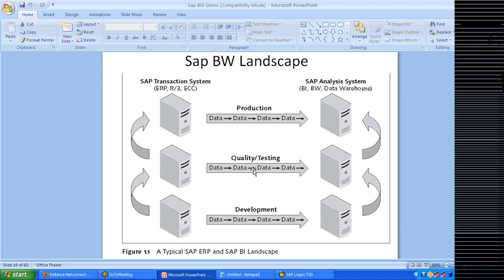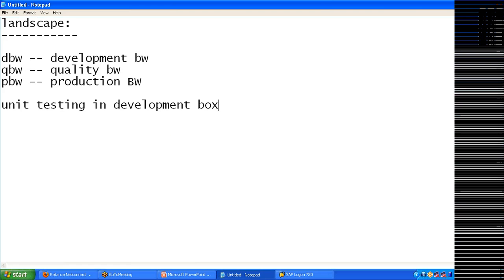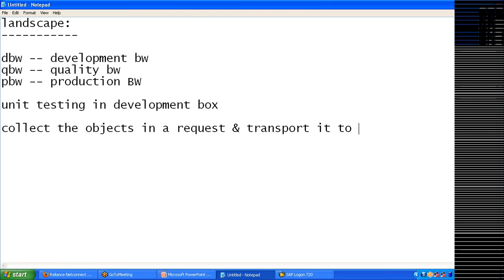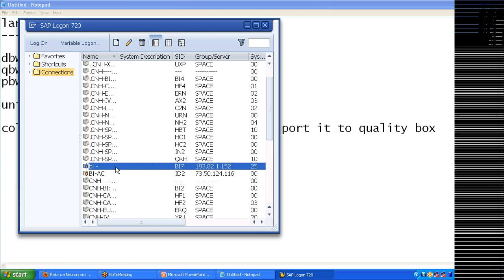So in order to do all the testing in the quality box, first of all, our objects should be there in the quality box. We don't need to create our objects again. Whatever flow we created in the development box, I don't need to create again in the quality box. What we need to do is collect the objects in a request and transport it to the quality box. I'll just show you how to collect, so that you can have a feel for how it looks.